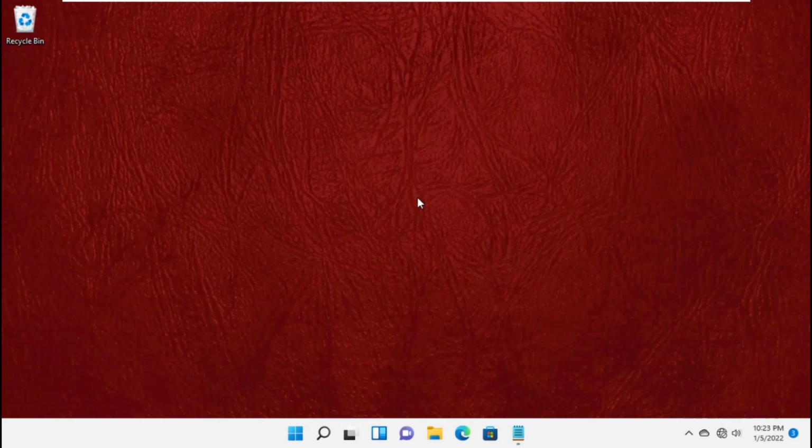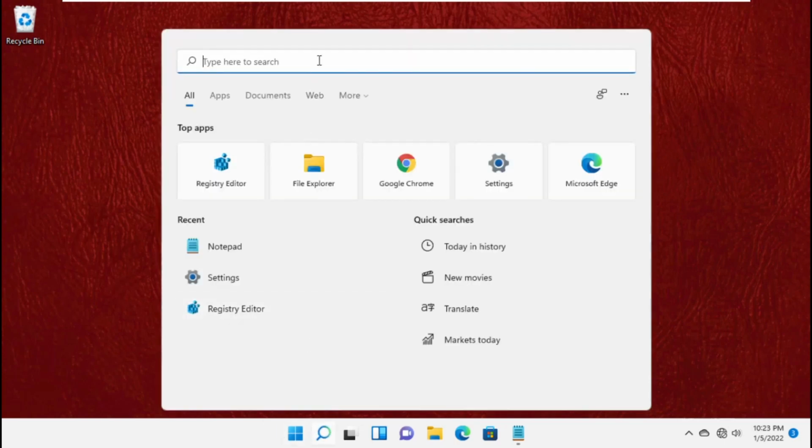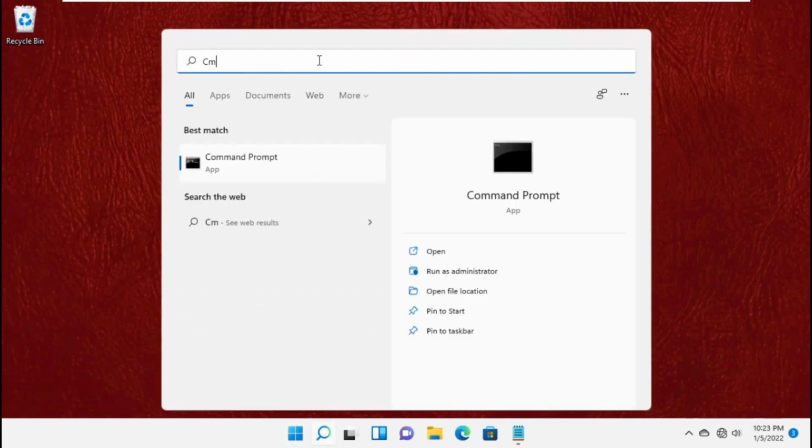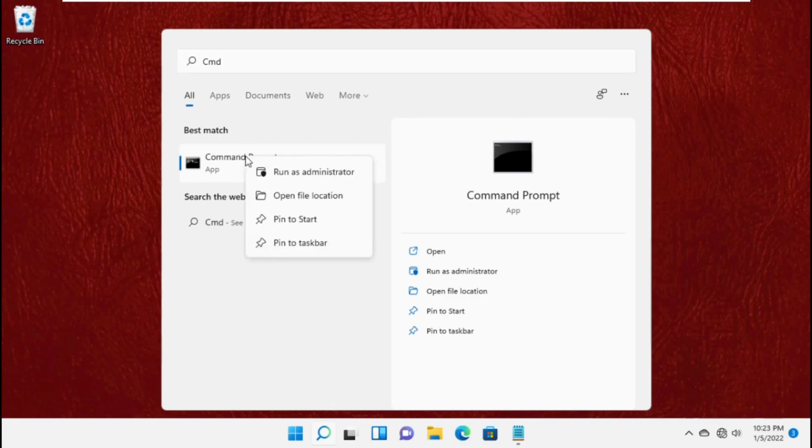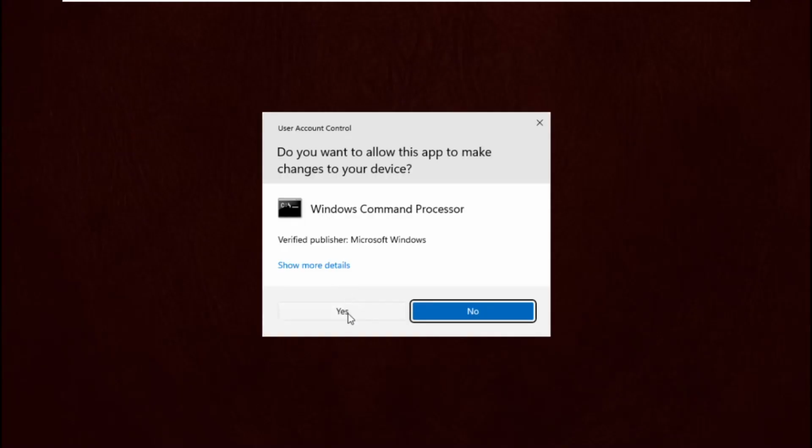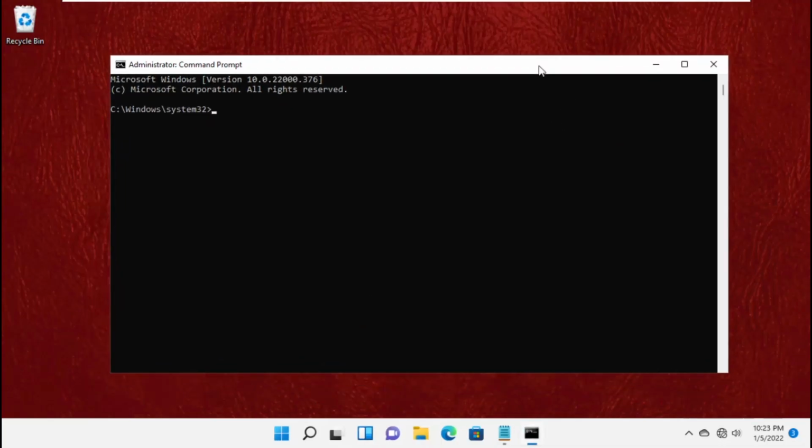Hey guys, I'm going to show you how to fix .NET Runtime Optimization high CPU and disk usage problem on Windows 11. In the first step, click on search bar and search for CMD. Run it as administrator.